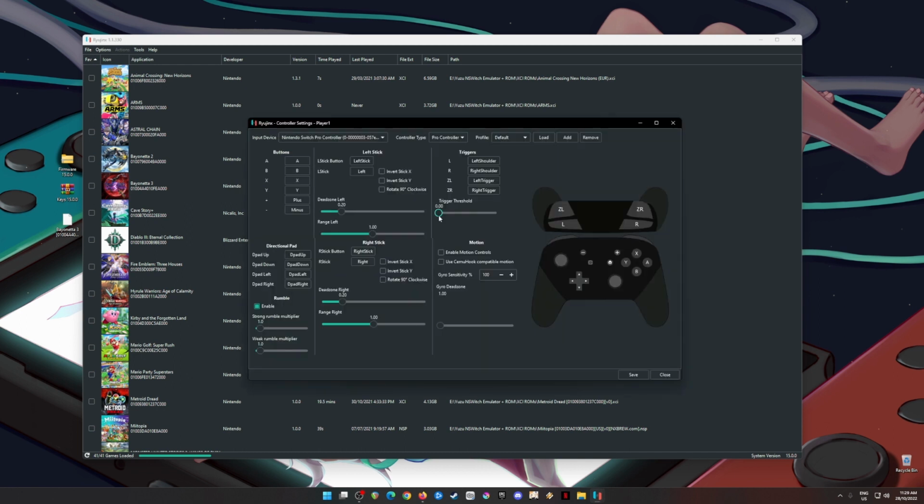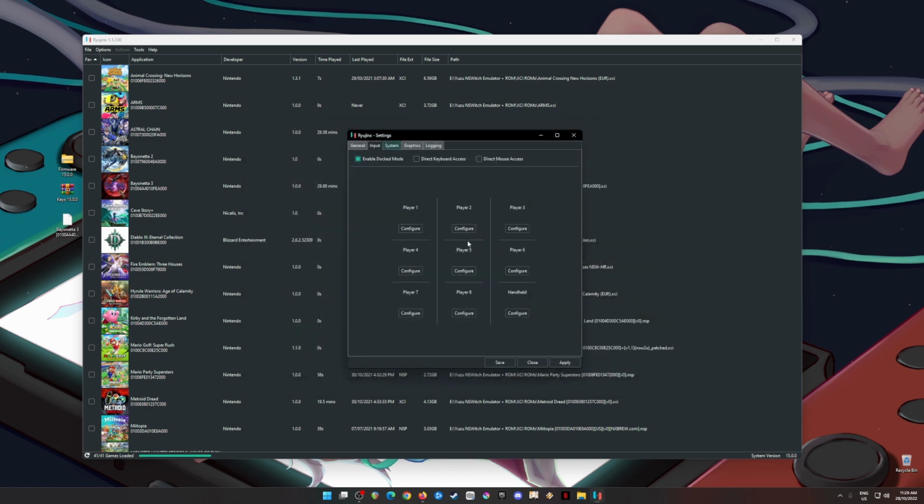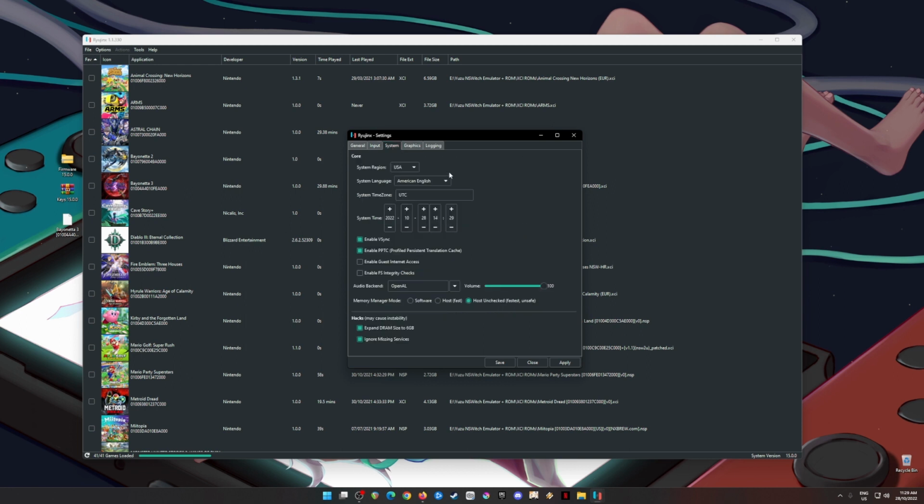This is where you can put your PlayStation, Xbox, or Nintendo Switch Pro controller. It will be detected here, and you can set up the triggers here, and then you can hit save once you're done. Then go to System, then just copy my settings here. Okay, just pause the video if need be.